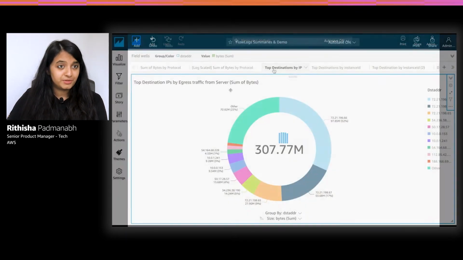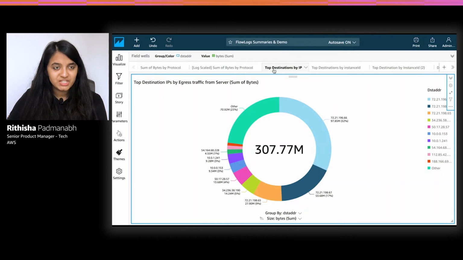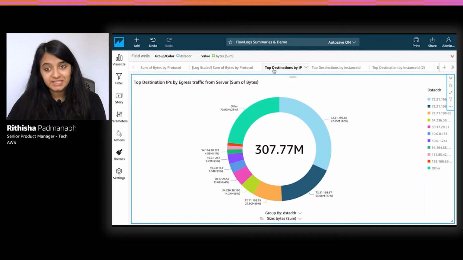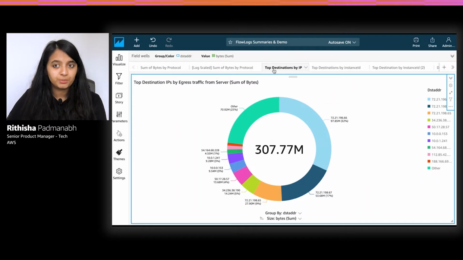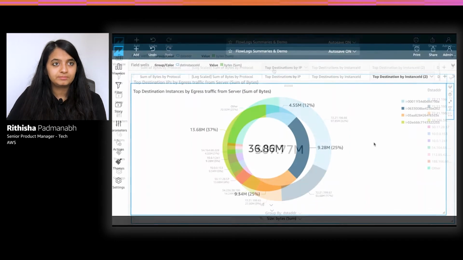So this is our first visual. So this essentially tells you the top talkers or the top 10 IP addresses that the web server is sending the most amount of egress traffic to. And it also tells you the volume of bytes being sent to each. And this you can derive with the default metadata fields.